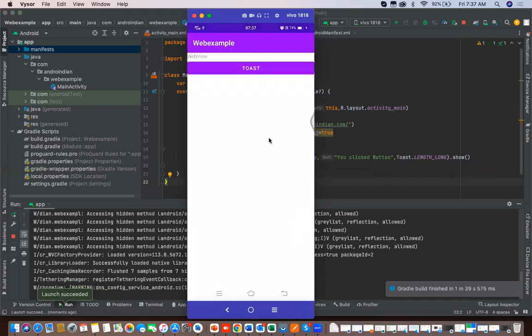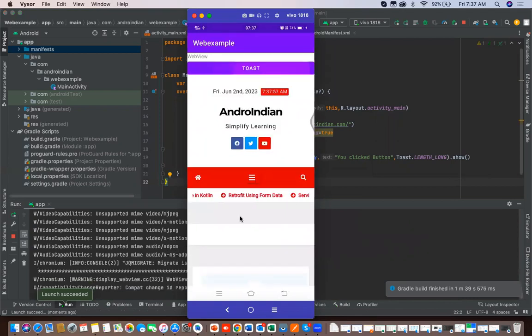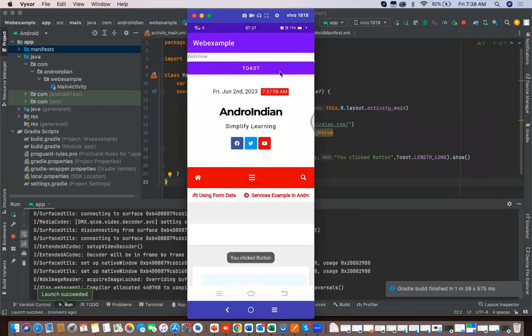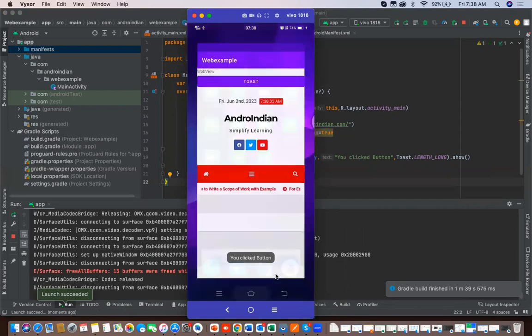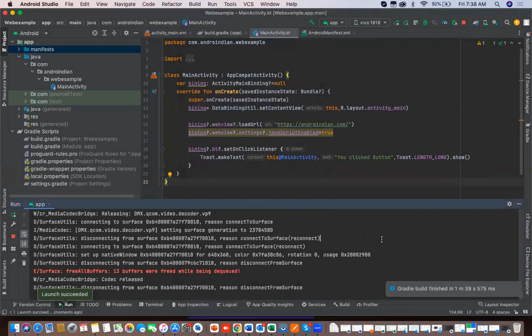I'm clicking on this button. See, you clicked the button. I clicked many times, more than 5-6 times, and I'm coming out of the application. Even if I'm out of the application, the toast is still displaying. This is the advantage of this toast. Even when you are outside of the app, it will display. So this is about the toast. Thank you.